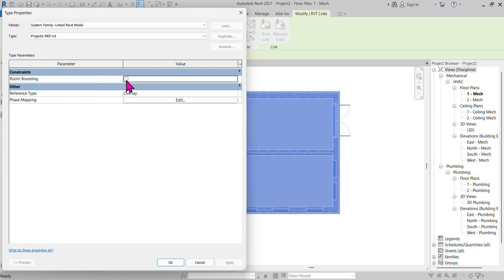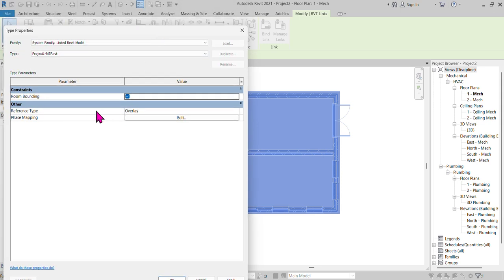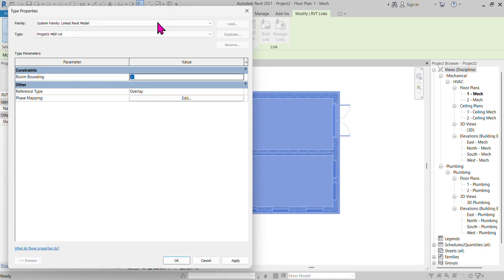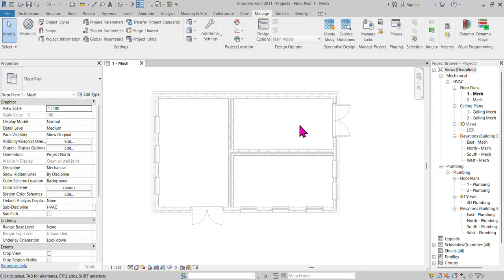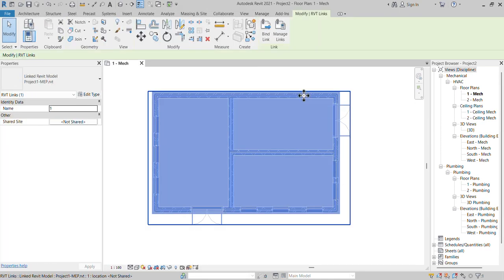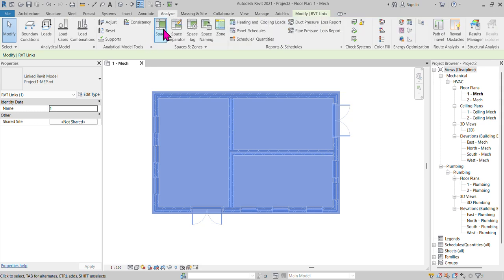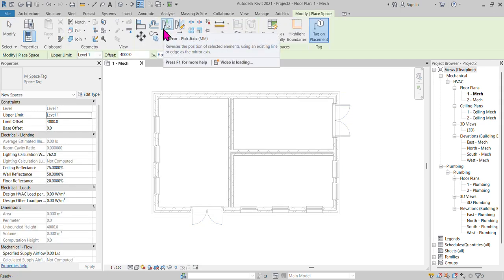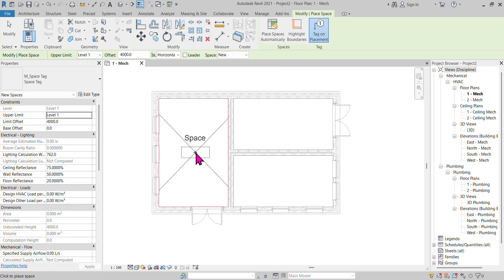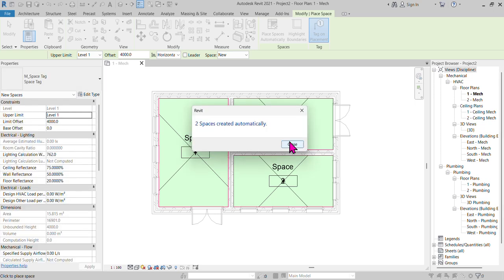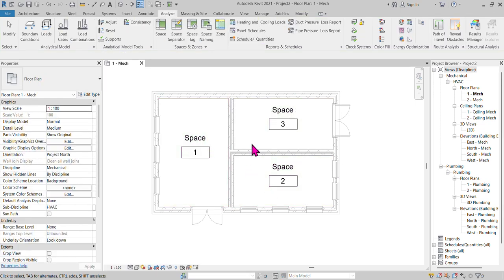Here you can find the room bounding. This is a must. So you need to apply the room bounding, apply and okay. After that, you can select the model again, go to analyze, choose space, click one side and press automatically. Now it's automatically done. Now you can go back to your space and naming.